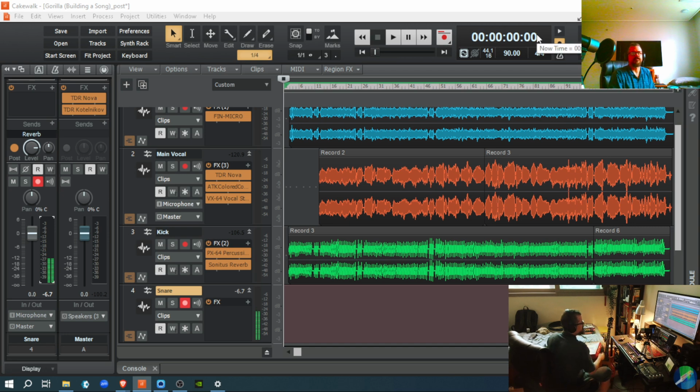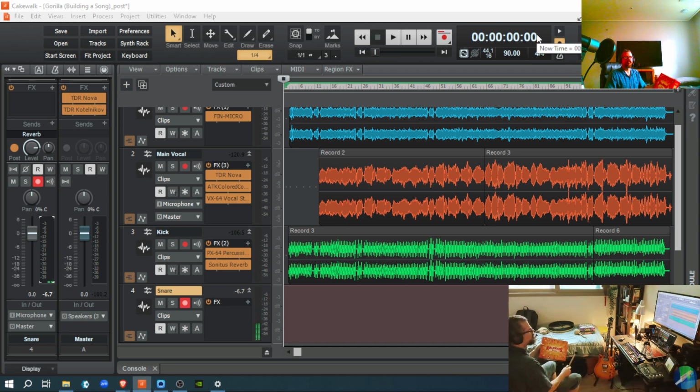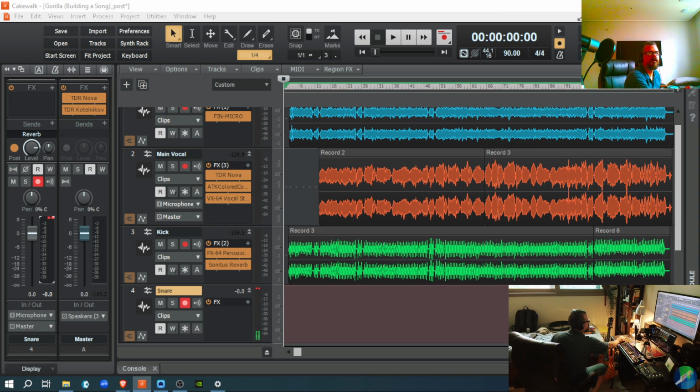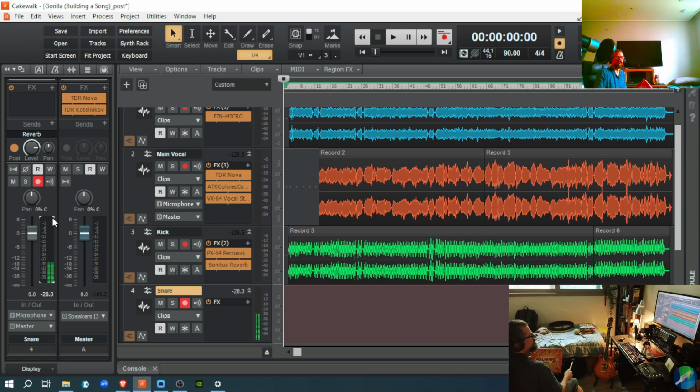Go about the same distance, tap it about the same velocity, and okay, you can see there that I hit it a little harder, but there I'm not clipping. Reset the meter there, and I'm going to go off axis from the microphone. That's right in the snout of the microphone.